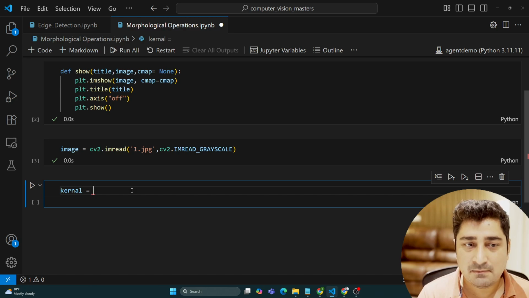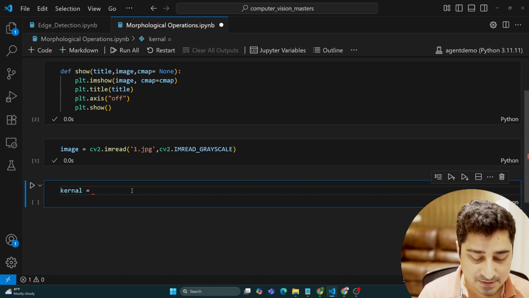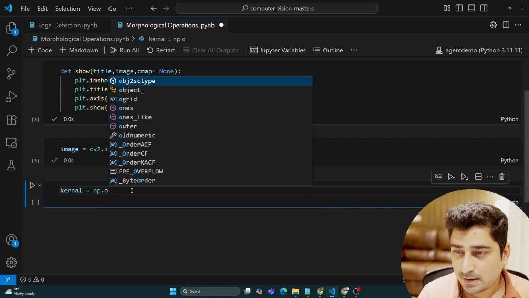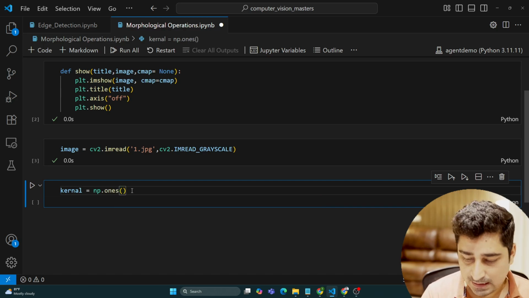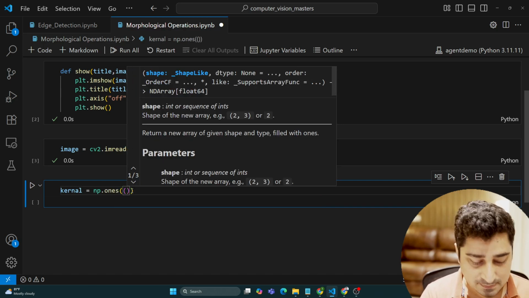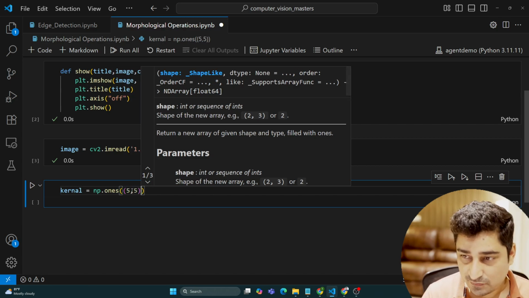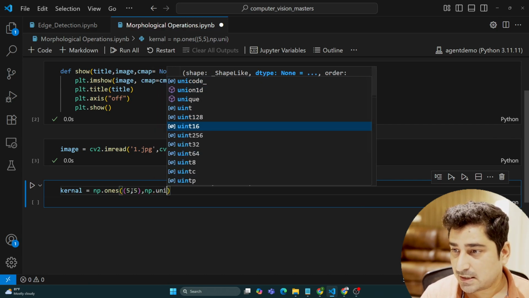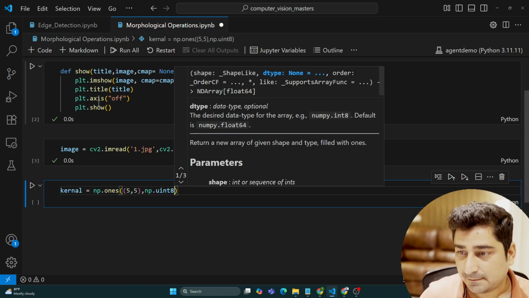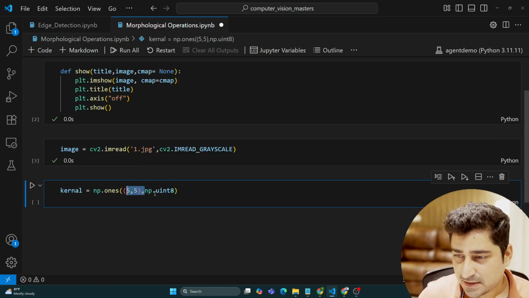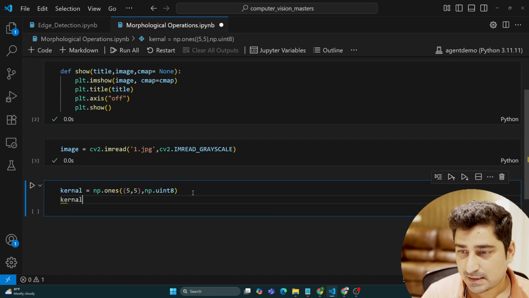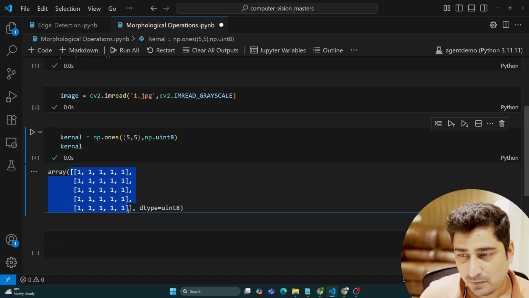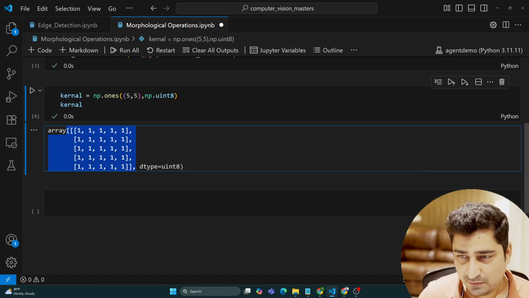A kernel is nothing but an n cross n or n cross m matrix. I'm going to create an n cross n matrix. So np.ones is going to create a matrix of all ones, 5 cross 5, so all the values will be ones. And the data type is going to be uint8. So this is the kernel, a matrix it is going to create. If you print this kernel, you will find a 5 cross 5 matrix with all ones as values. Fine, so this is the kernel which I have created.